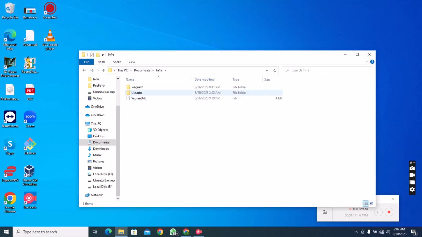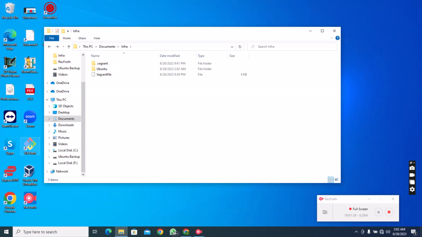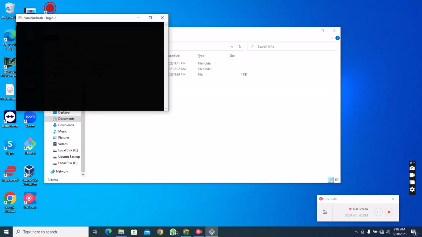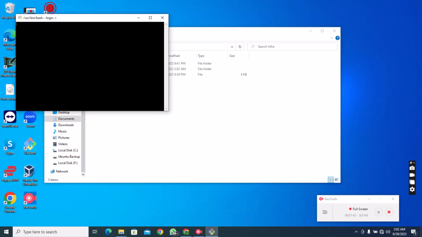Ubuntu. Remember, this folder Ubuntu is inside where? Inside infra. Infra is inside documents. So we will open our Git Bash, then cd into documents, then cd into infra. Cd means change directory. So how do you do that? So let me just put this here, then open my Git Bash, right?